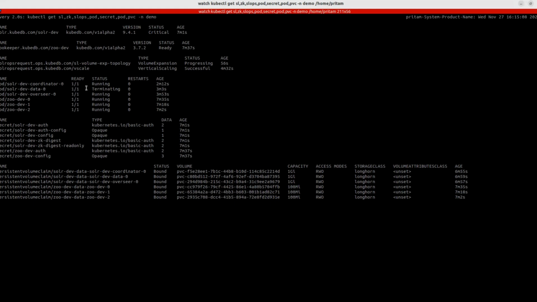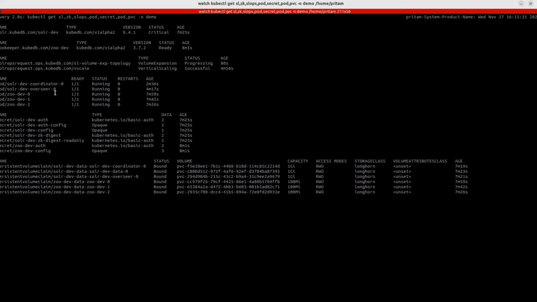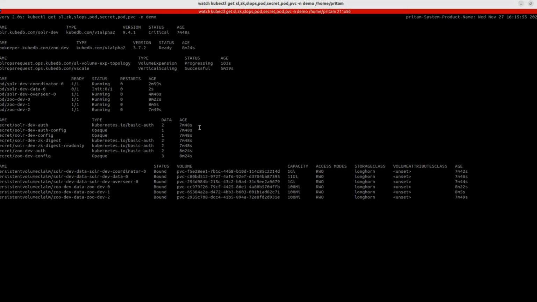Our data pod is taking restart here. After this successful restart, the capacity of this particular PVC, that's our data 0, should be updated to 11 gigs. There it is. We can see that capacity is updated to 11 gigs, and here is our pod again. Same process will go for overseer and coordinator as well.